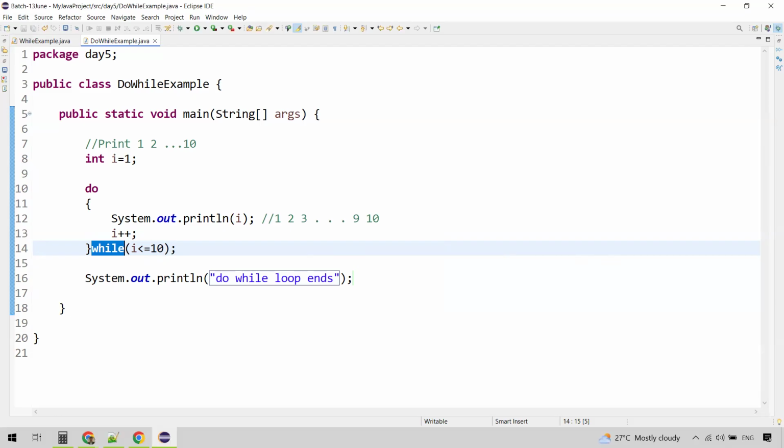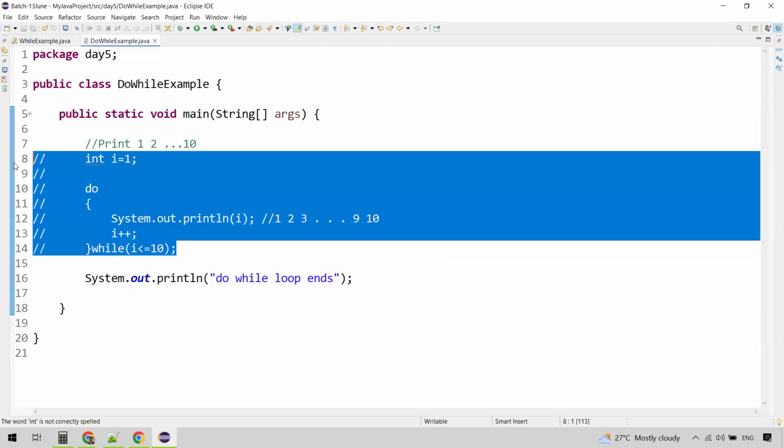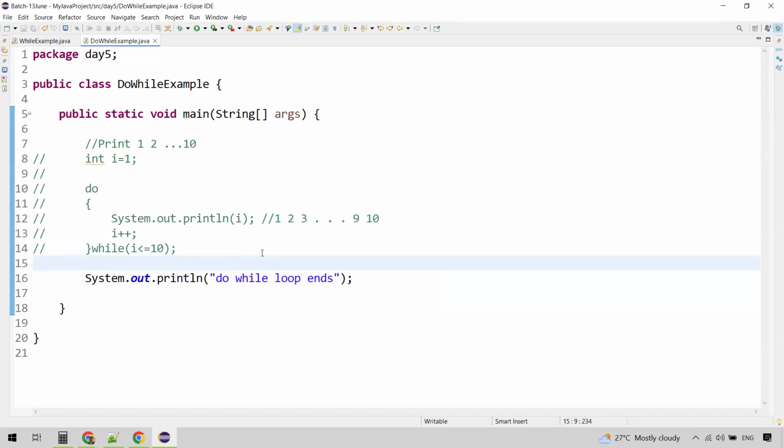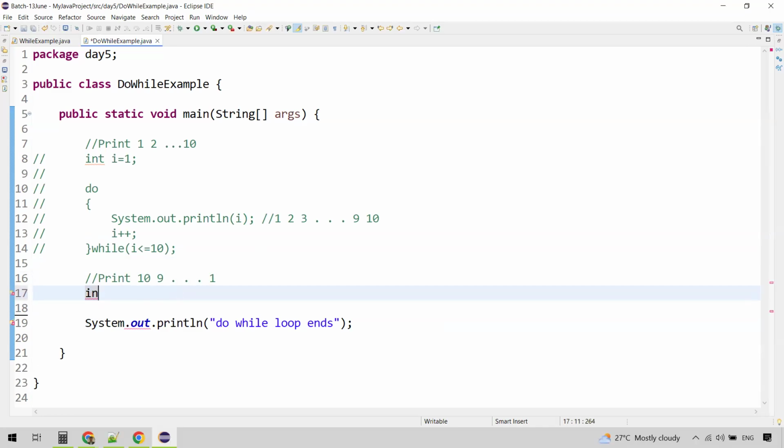Now let's see one more example. We have displayed 1 to 10, right? So let's display in the reverse order as well. I wanted to print numbers from 10 to 1 in decreasing order. So with what number do we have to start? We have to start with 10, right? From 10 to 1, we want to display the numbers in decreasing order.